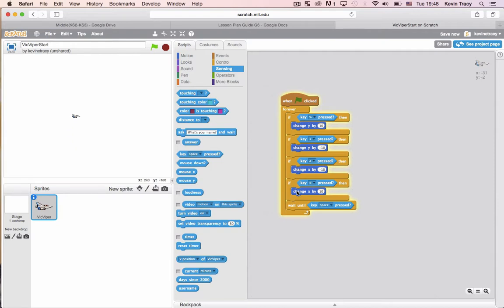It goes check W, check S, check A, check D, and then wait. It will stop. It will not go back to the start until this wait is done. So that's one of the other things I want to show you.